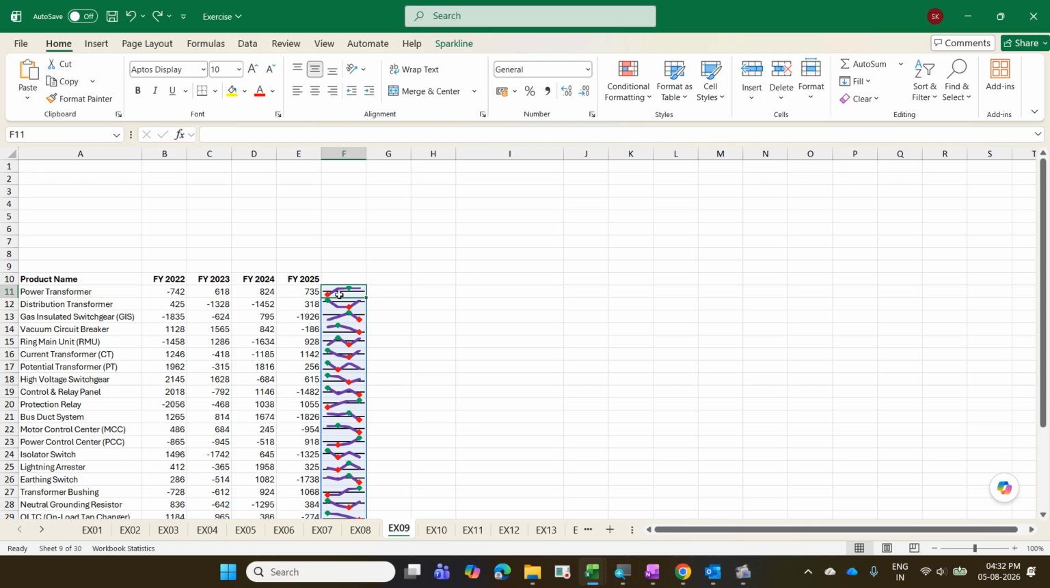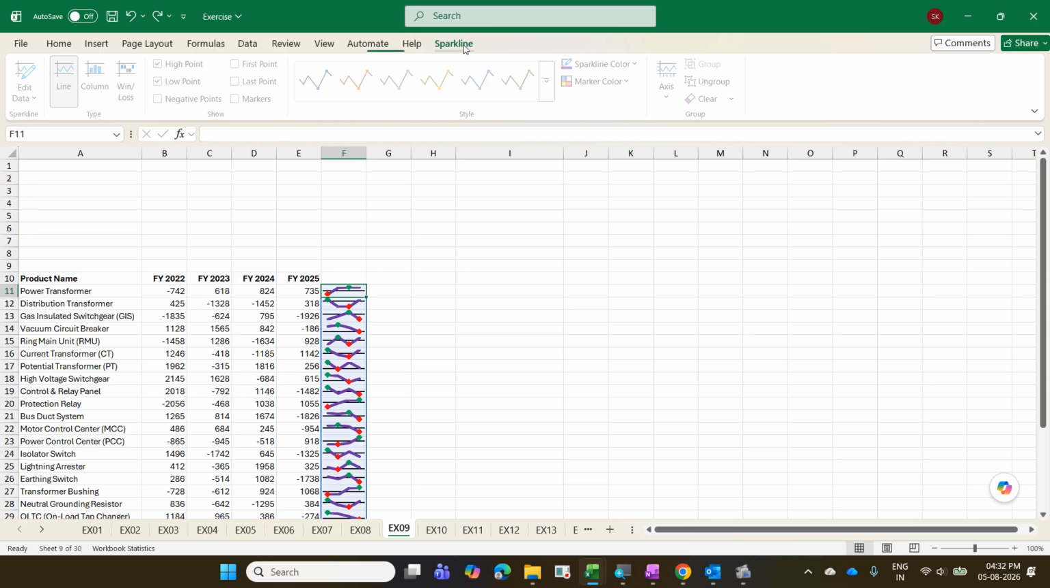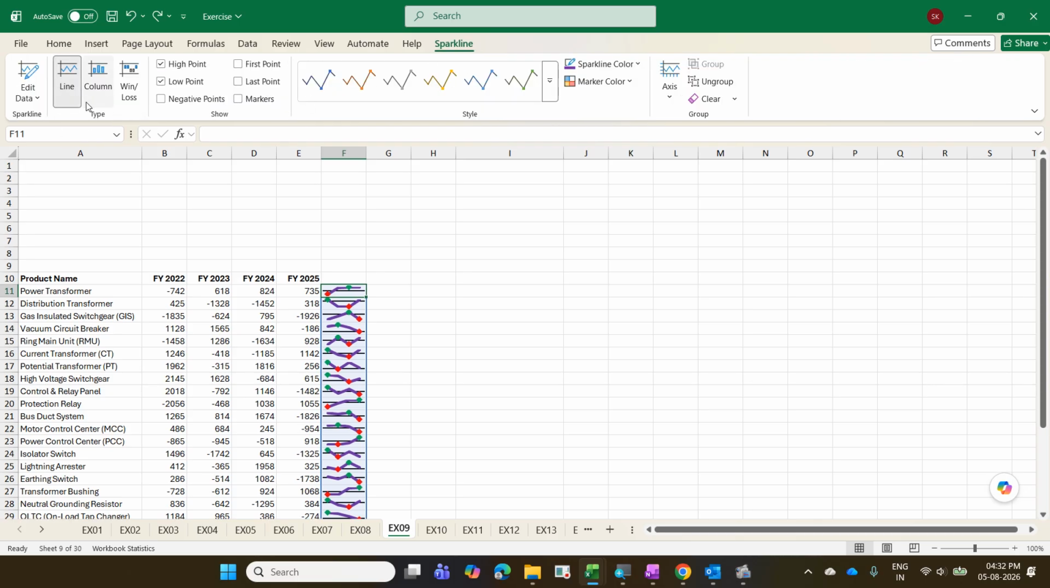Or I want to keep the line chart here, but I want a column chart in some other area. Can I do that? Yes, that's also possible. First, let us change this to a column chart. Go to spark line, click on column. It turns into a column chart.